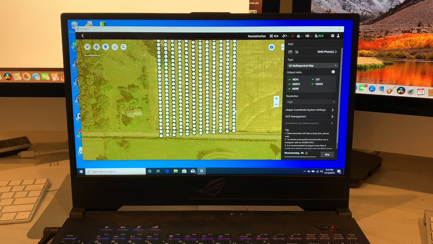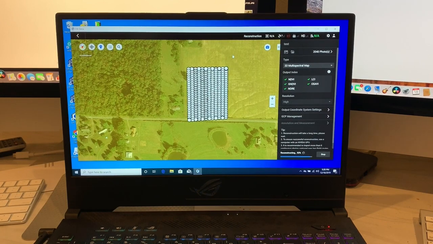Now it's reconstructing. Let's just see how long it takes it to start the reconstruction. 1%. So I'm gonna pause now and not waste your time. Okay, we're at 93%. It's been roughly 10 minutes processing these 2040 pictures. So we're getting really close to finishing here.